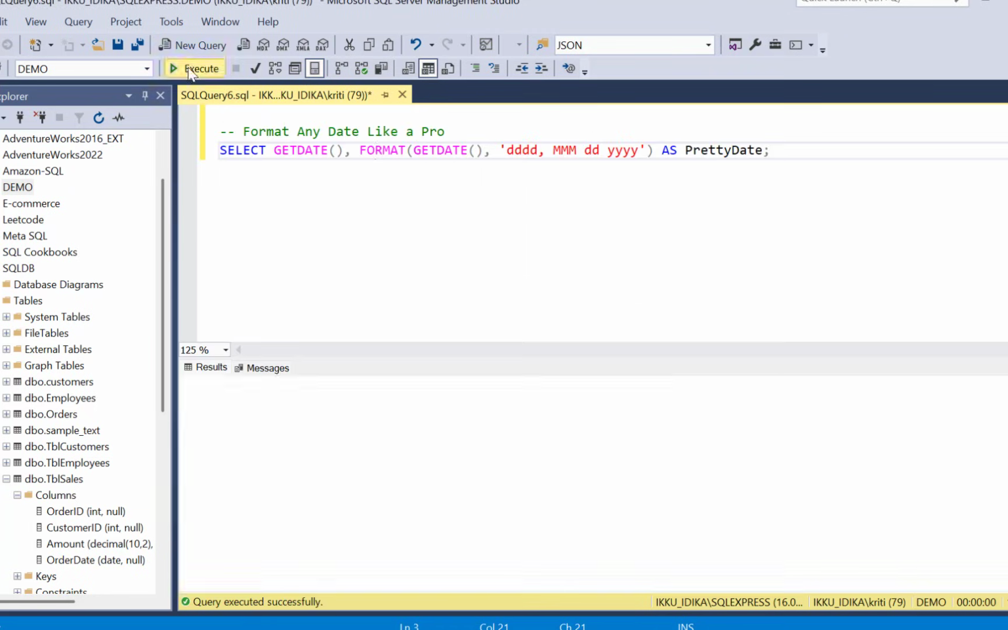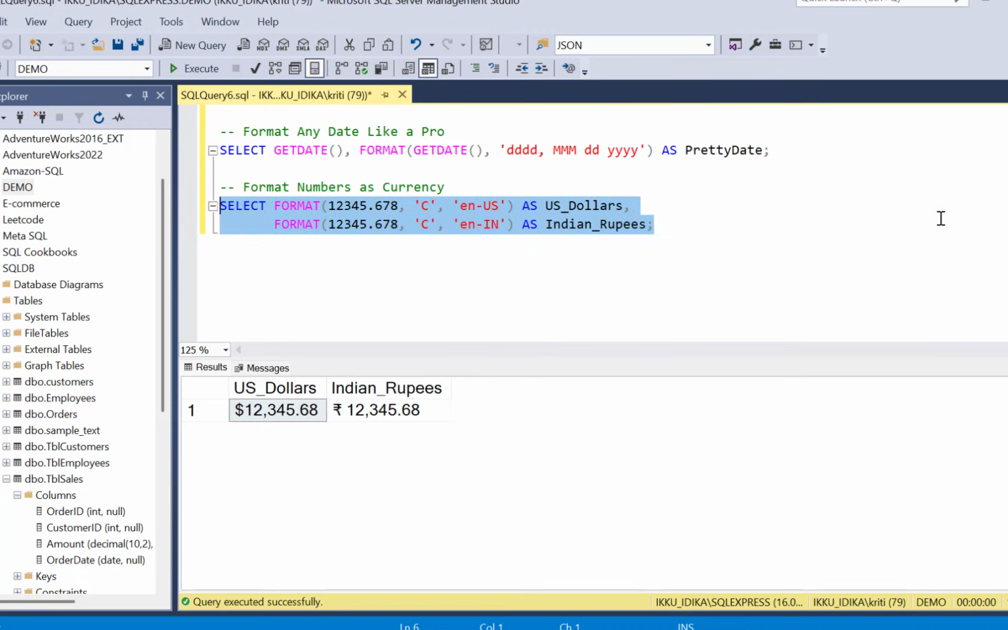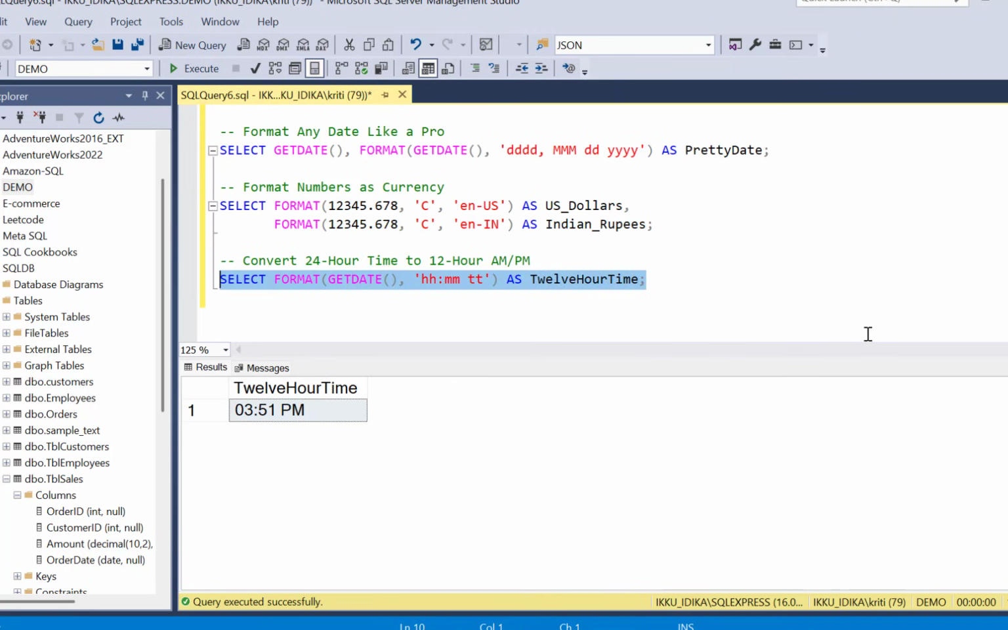Use the FORMAT function to format your date from a basic format to an instantly readable date format, which is perfect for reports or displaying timestamps in dashboards. You can use the FORMAT function to auto-apply currency symbols and separators based on locale. No manual conversion logic required. It can even cleanly format SQL time to human-readable AM/PM format. It's great for user-facing data.